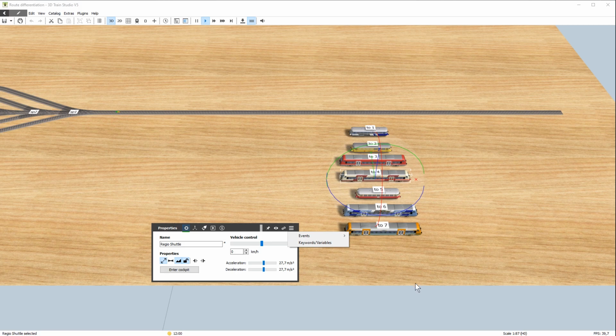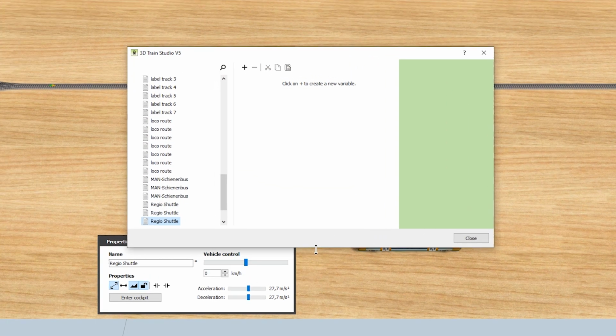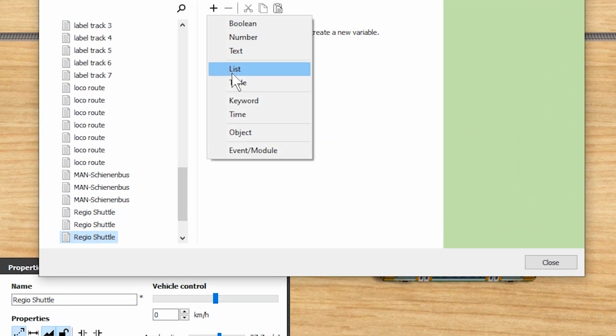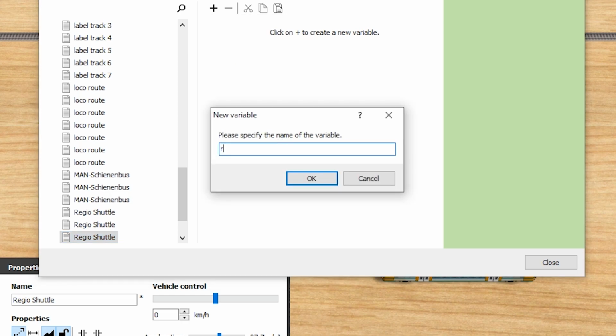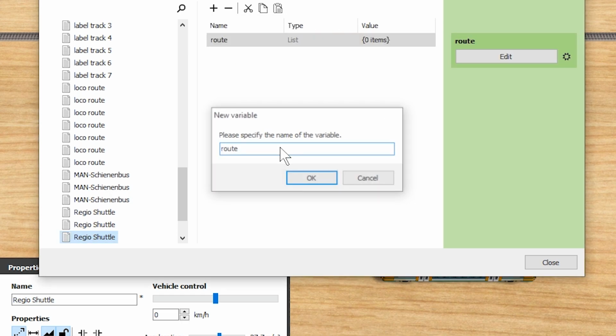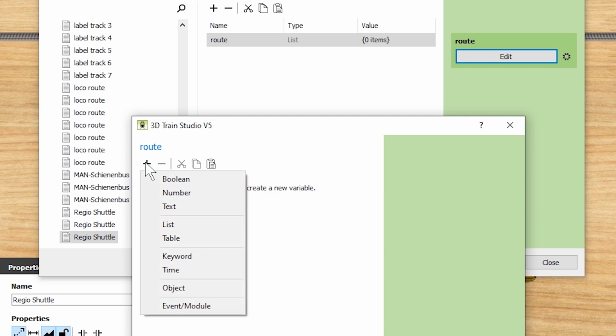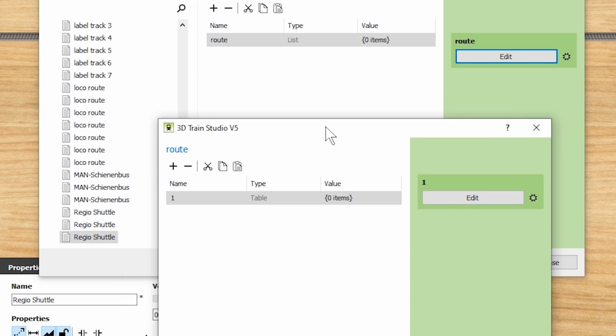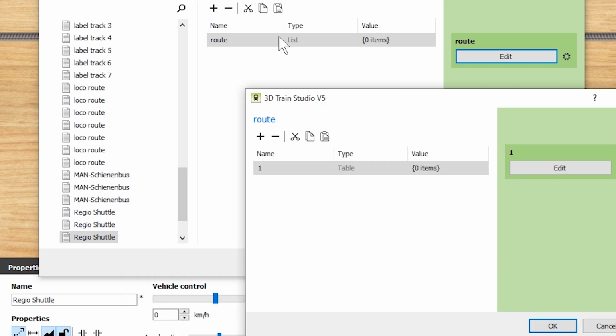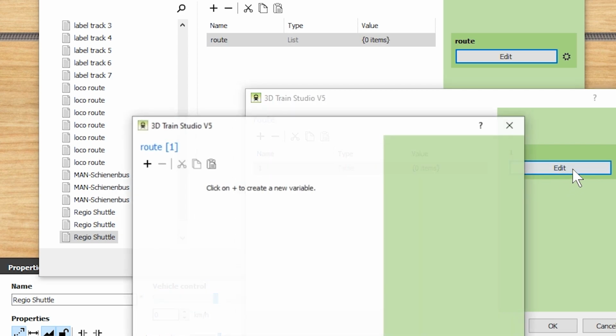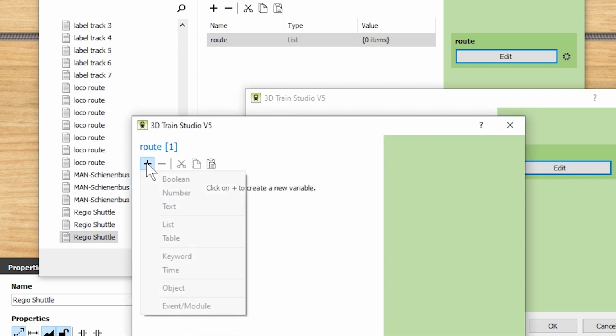Now, the first thing I do is I build a list of switches that need to be set for this particular train number 4. Okay. The list will contain tables. And you can see now what the difference between the two is. The list has numbered entries, whereas the table has entries which get a name.